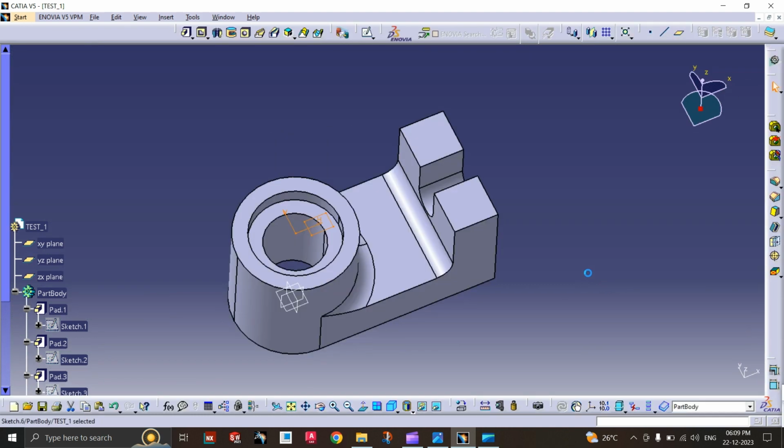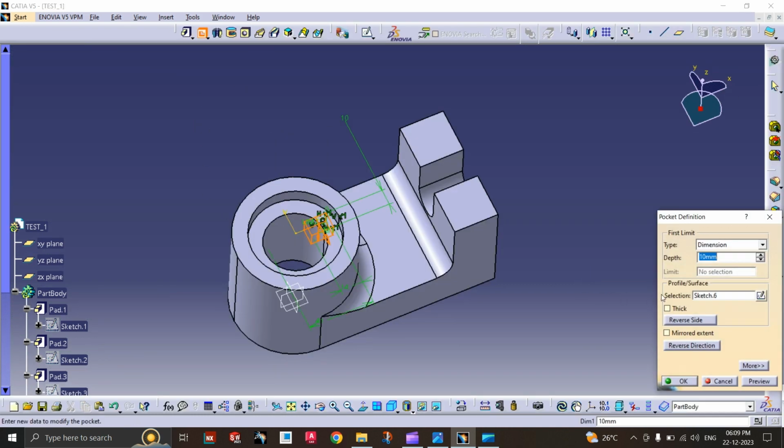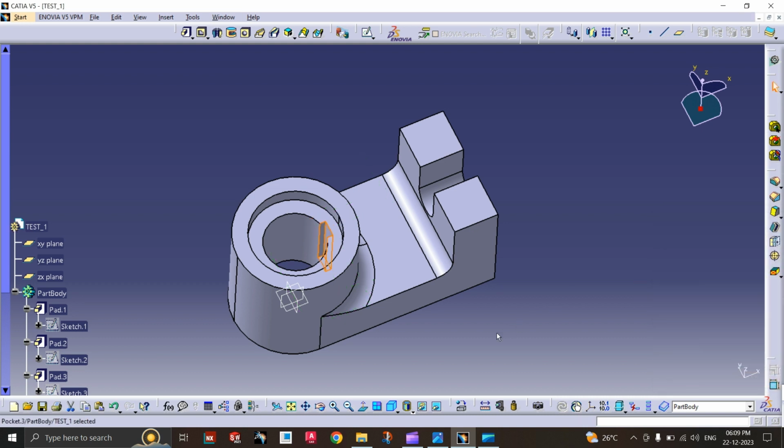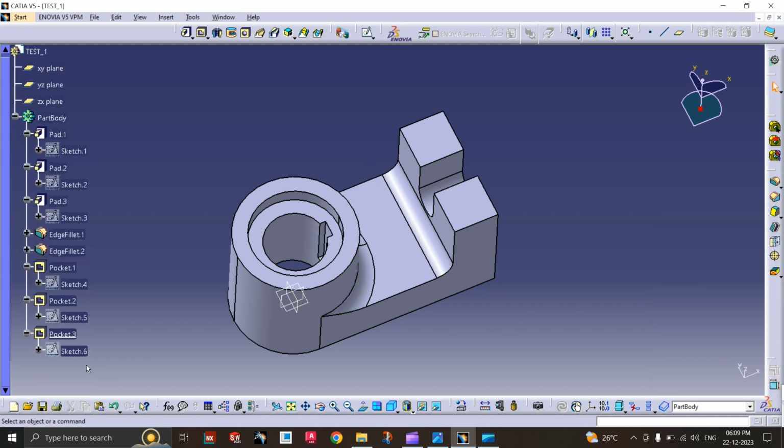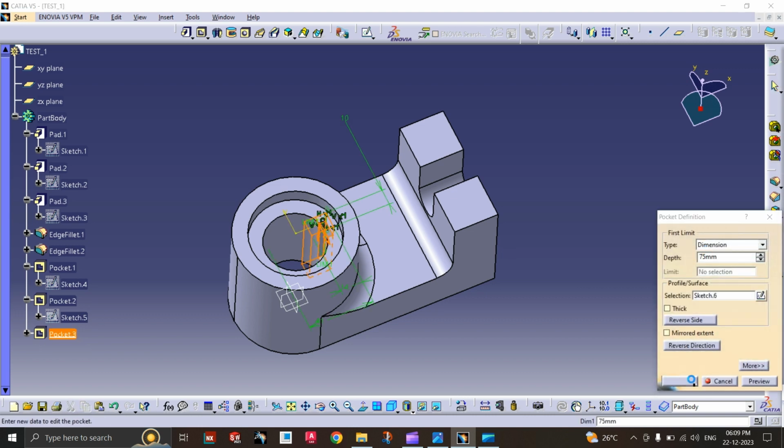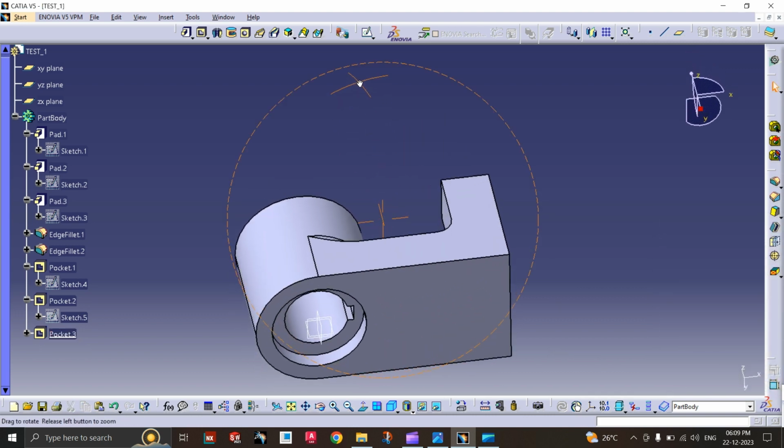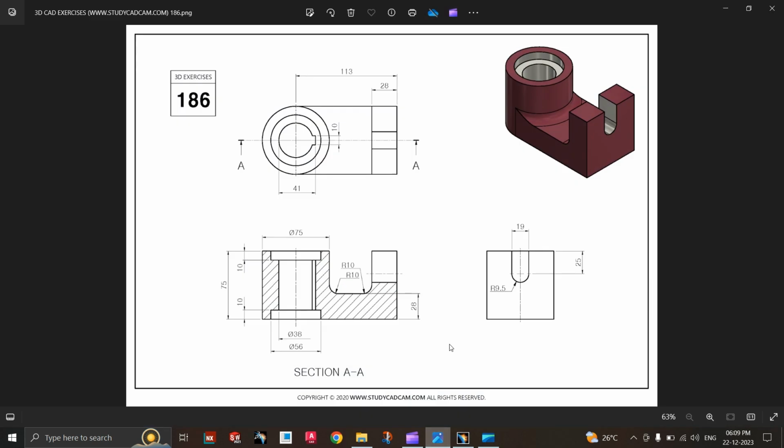So go back, and we will make a pocket command. Let's click on pocket. The depth we will keep as 50 mm. No, we require more. 70 mm guys, right? 75 mm. Yeah, we can see that the pocket is also created. We'll check whether anything is left. You can see this circle is created, this radius is created, this section is also created. I think we have completed.